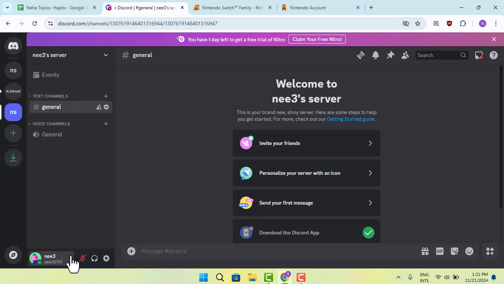Unfortunately, the following feature isn't available in my case, so I cannot show you the screen share feature. What you need to do is just press that option, and next thing you want to do is select Nintendo Switch. Go through the list of criteria and accordingly run the application, and that way you'll be able to stream Nintendo Switch on your Discord.